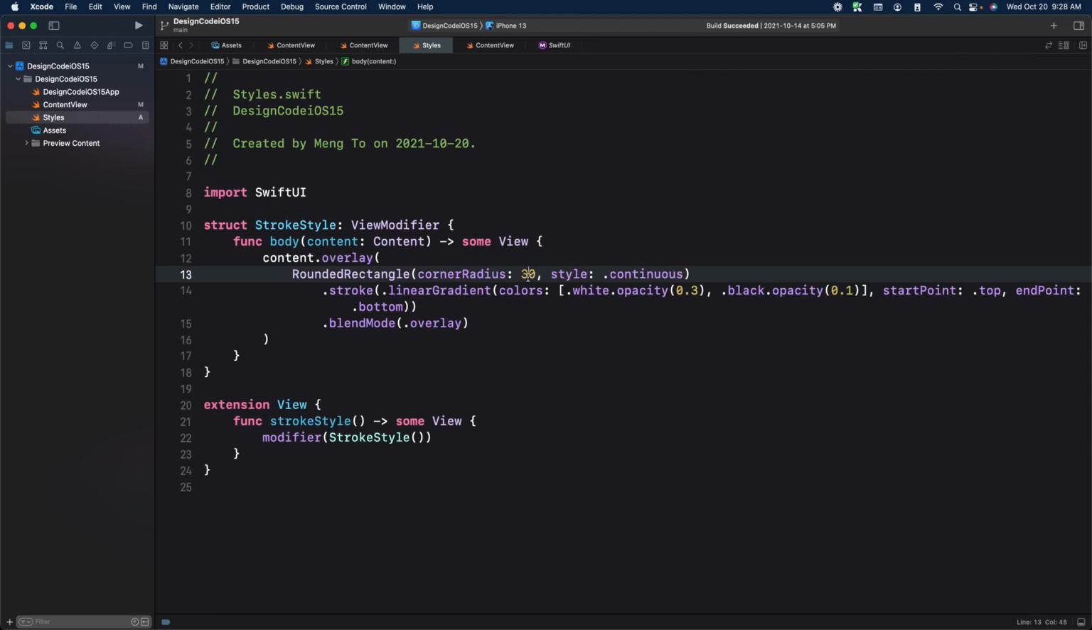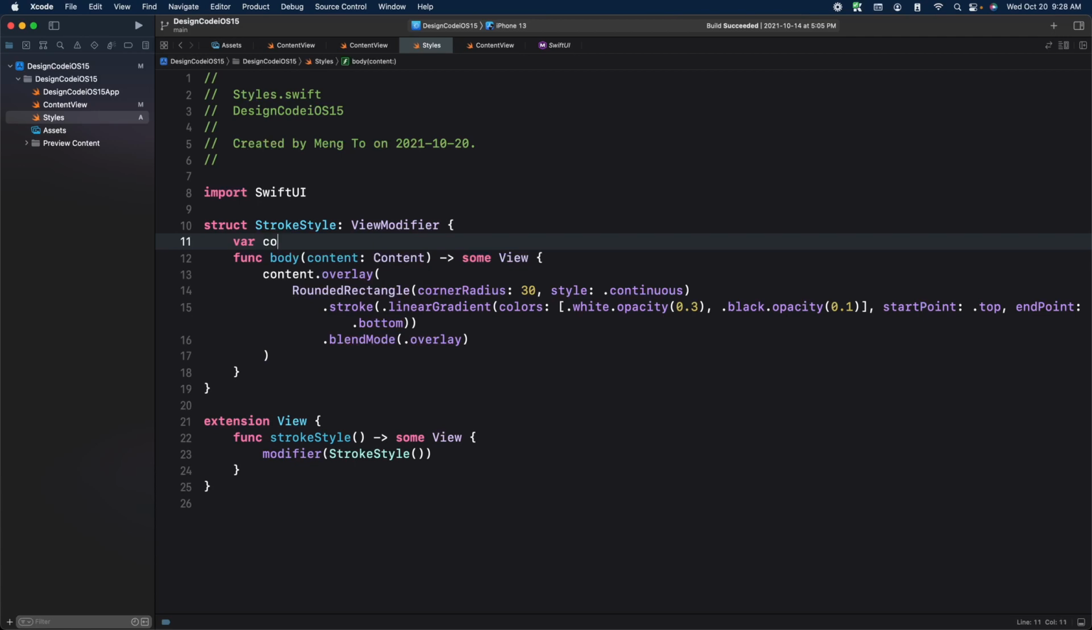Now I'm noticing that the corner radius of 30 is hard-coded, and I want to be able to customize that. So to customize it, I'm going to set var cornerRadius equal to 30.0. Now, when you have numbers, we have multiple types of numbers like a Double or a CGFloat. And the thing is, when you code in Swift, it's type safe. So in order to use some of these functions and methods, you're going to have to respect whatever expected type it is.